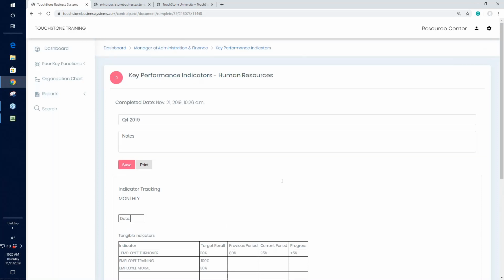Here again, same idea as the compensation plan. My manager can now go and look at this. If they're wondering if I did it, it's right here inside of TouchStone. They just search for it and they find it.